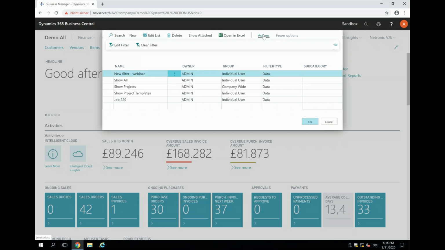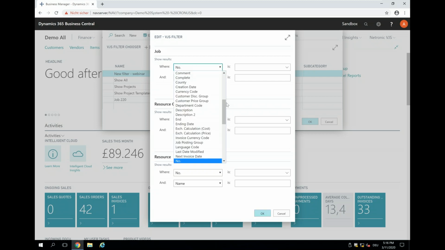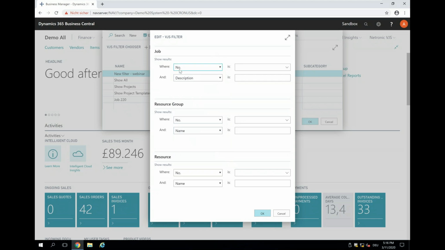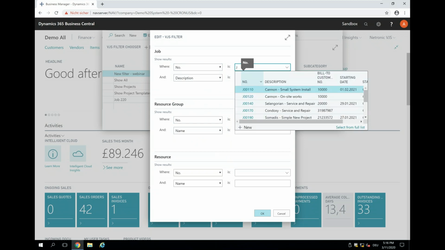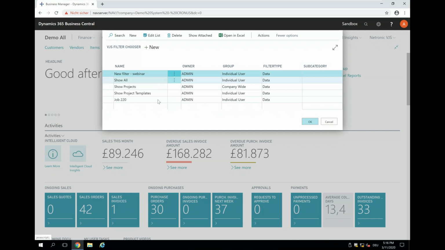Then I can say action, edit filter, and now I can specify the filter criteria. So for example, I can filter on job, and I can filter on any job property. So the list here is quite long. We pre-populated some where we think that this makes sense. And I can say, okay, where the job number starts with J, whatever. But you can filter also on resource groups and resources. So this is the way of how we define a filter.